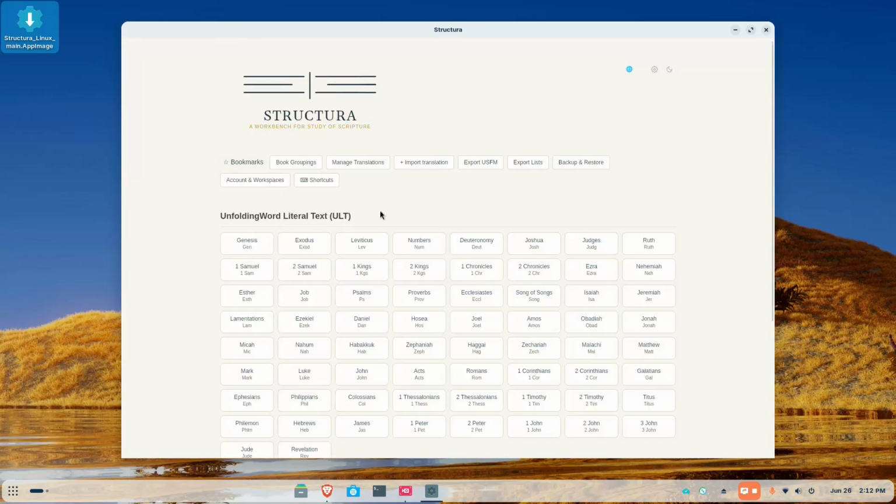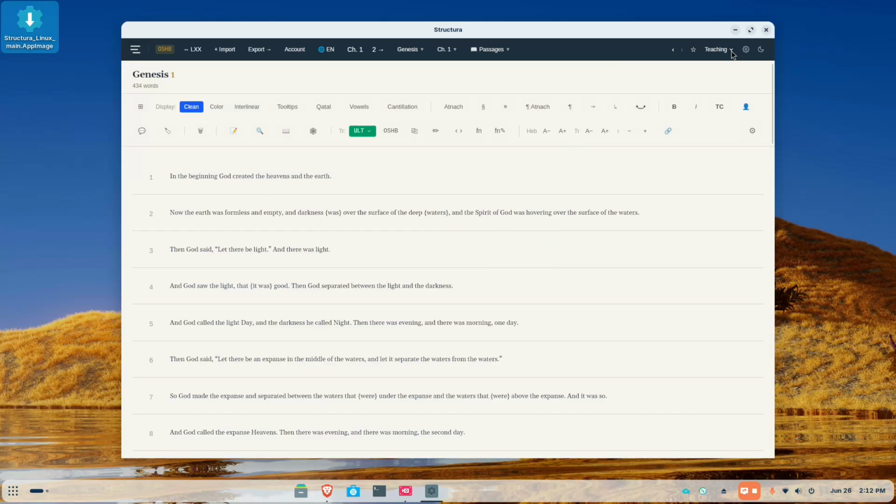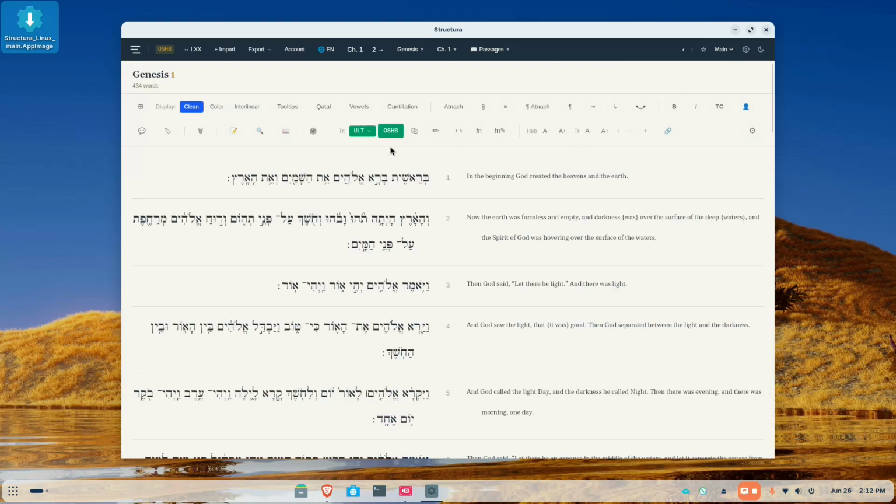So I can actually change workspaces in the upper right corner of the screen. So I'm going to go ahead and switch to my main workspace, and I'm going to need to enable Hebrew once again. But by default, if you don't use a translation-only workspace the first time, the Hebrew will show up. So here we are, Genesis 1.